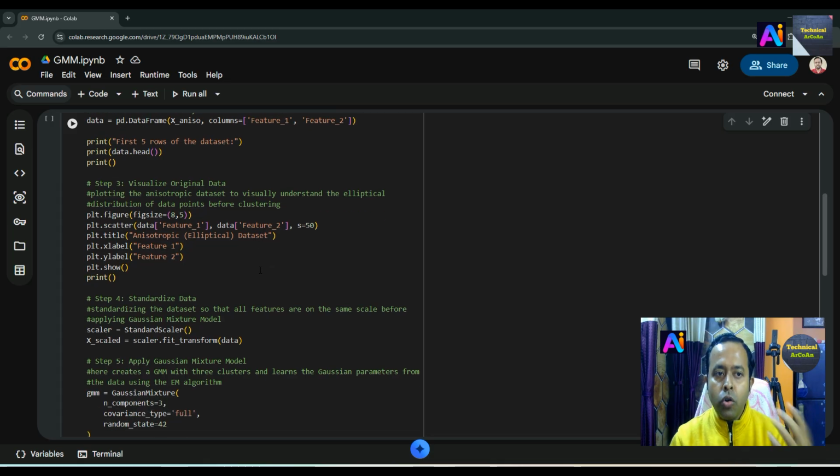And then we go for the third step, visualize the original data, meaning plotting the anisotropic data set to visually understand the elliptical distribution of data points before clustering, okay? So these steps do that.